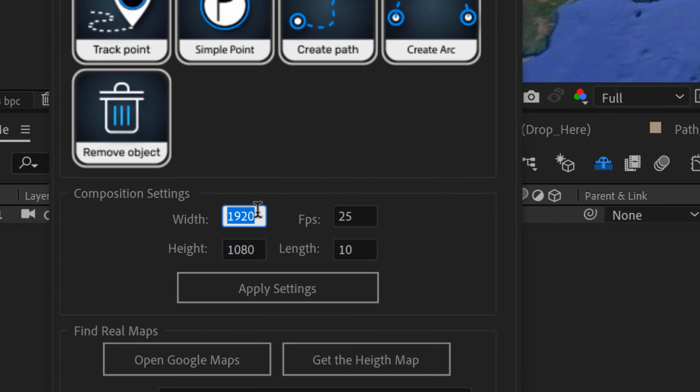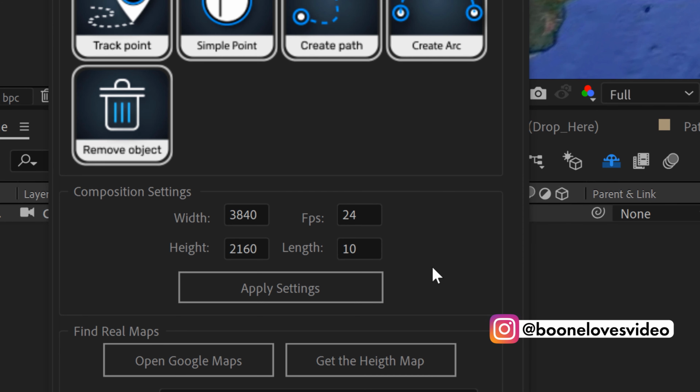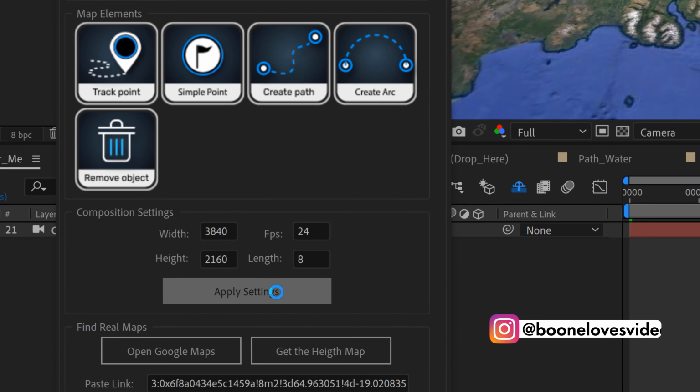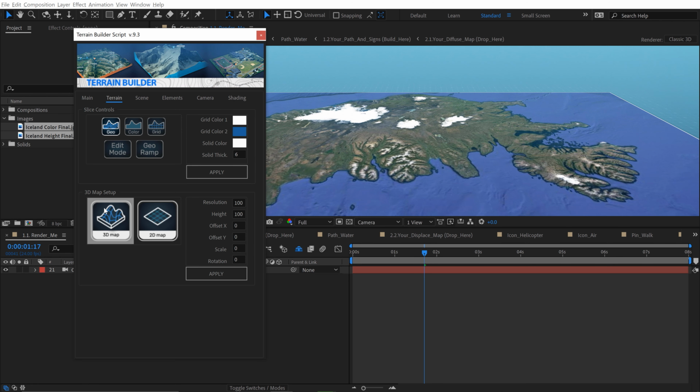Next, I'm going to change this to a 4K sequence, so I'll make it 3840 by 2160 at 24 frames per second, 8 seconds. And I'll click apply. And that's going to change all of my comps and pre-comps here. So I'm going to click on the terrain tab. So what I need to do is simply click on 3D map, and now watch what happens. You're going to see this, and this is what leads to the weakness of this particular tool. That this is very system intensive.